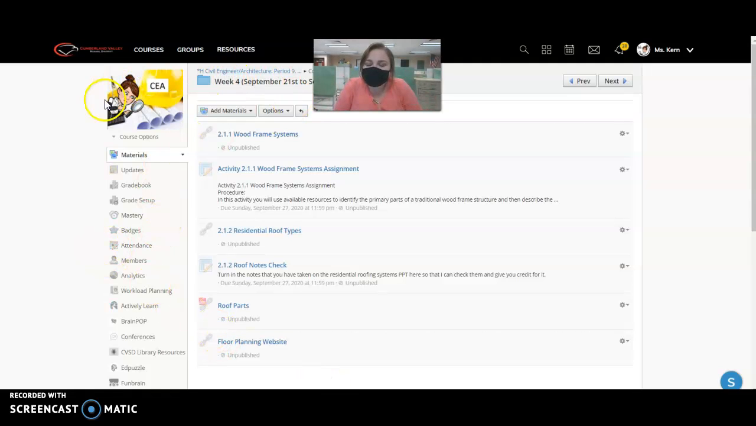Welcome to week 4. So this week we're going to actually start getting into residential design and talking about wood frame systems and residential roof types. We'll also get into residential floor systems as well, but probably not this week. So the first thing I'll have on week 4 is the wood frame systems PowerPoint, and that's going to go along with activity 2.1.1 wood frame systems assignment.